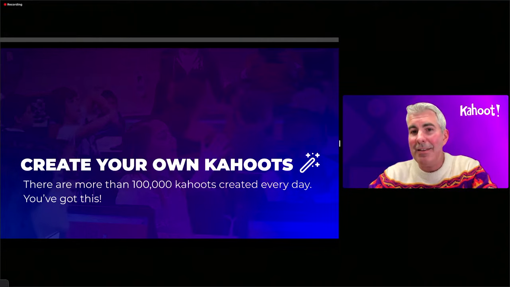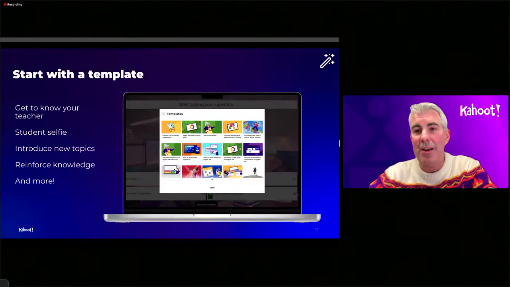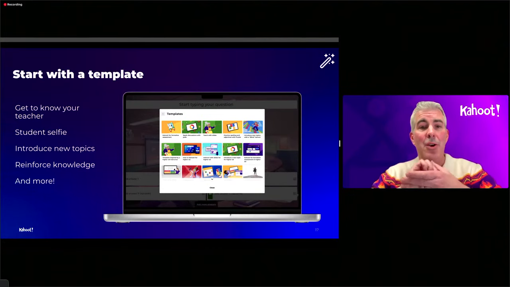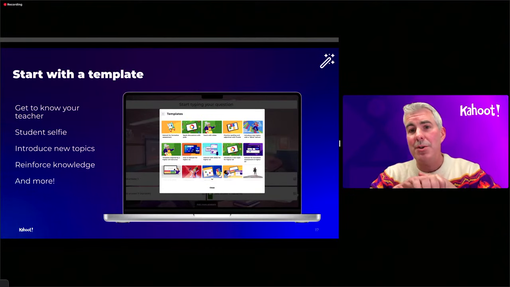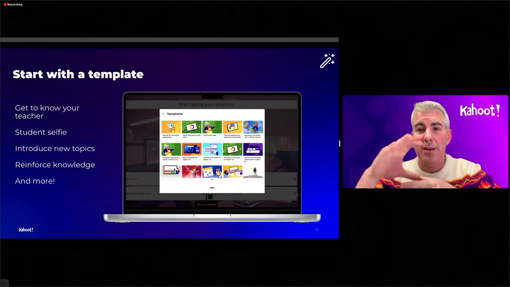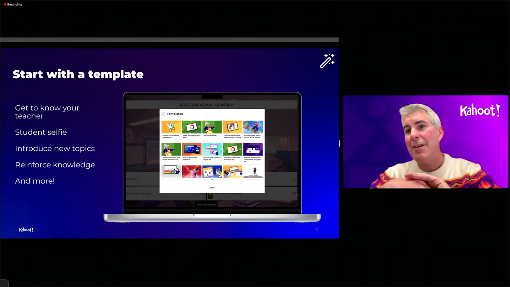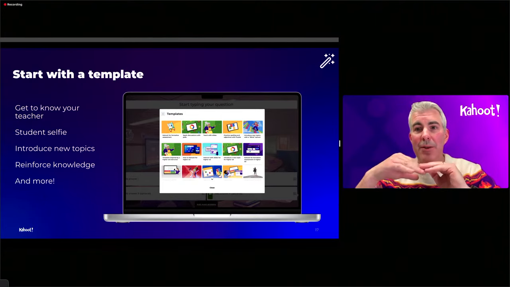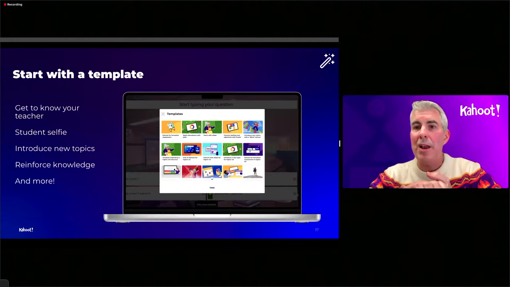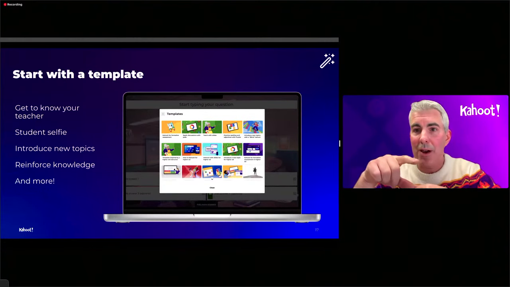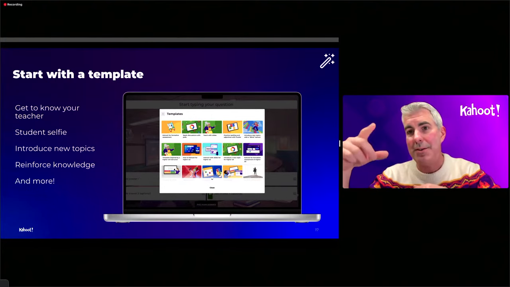And maybe the easiest way to get started creating a Kahoot is with one of our pre-made templates. We have a bunch of these on the template page. For example, get to know your teacher. There could be student selfies, introduce new topics, reinforce knowledge, and there's a long list. So there's a lot of different templates to choose from. And if there's a template you can't find what you want, what a lot of educators do is just find a Kahoot they like and just duplicate that and then they create it or sort of customize that for their needs in their class.